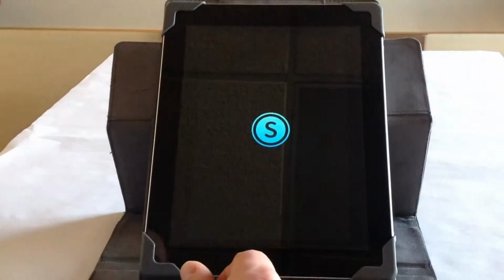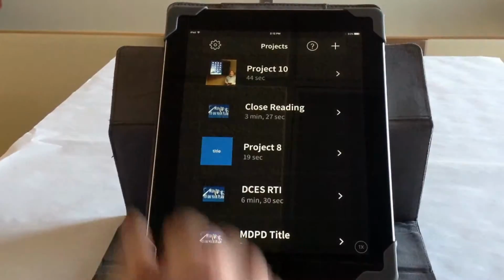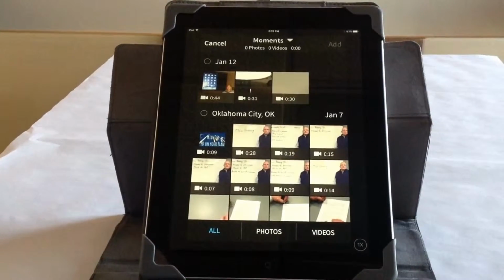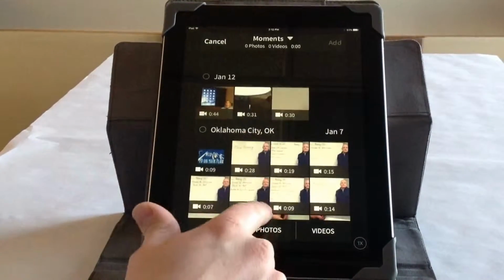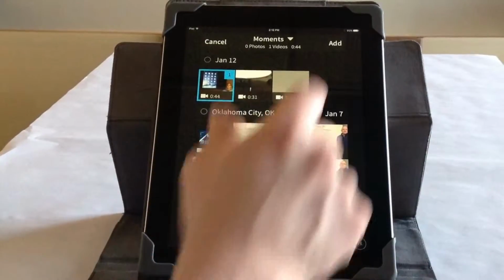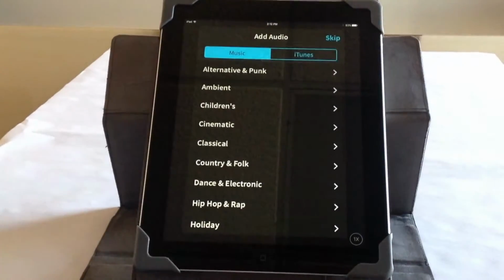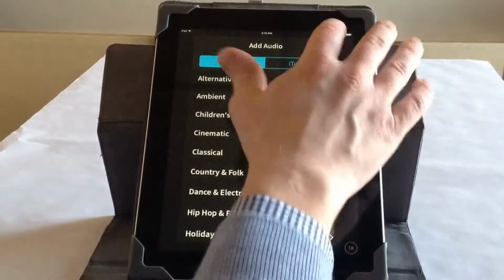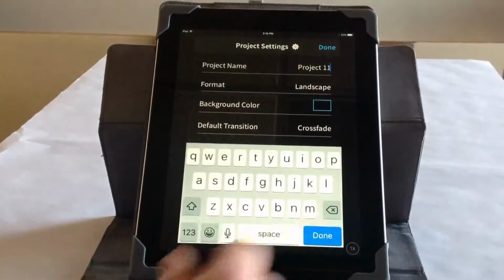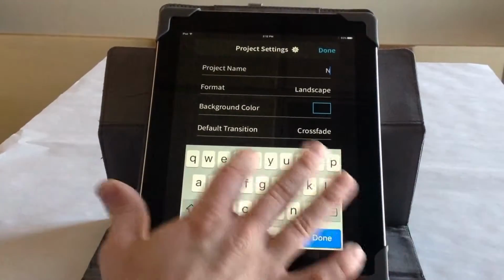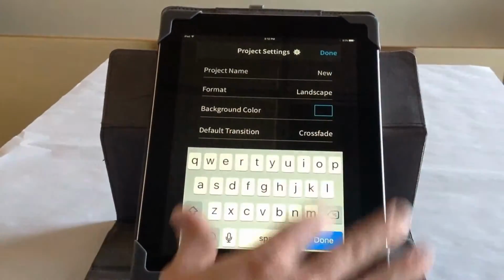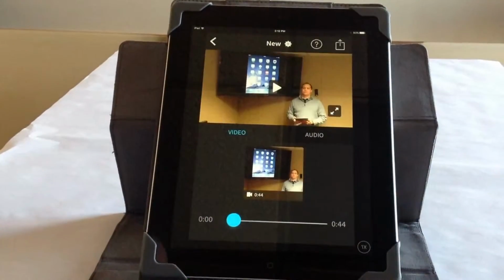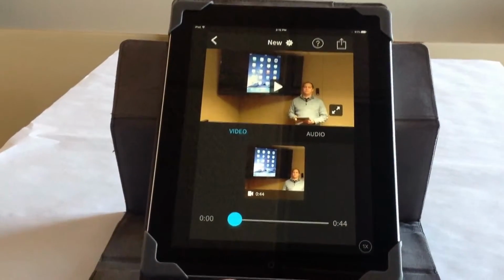Alright, so now we're going to open up Splice. To create a new project, you're going to click this plus sign up at the top right, and select from a video. So select from your camera roll a video you've already done, and click add. It's going to default to music. I would skip this. You can always add music later. And then you need to rename your project. The rest of these defaults are pretty good. You can go back and change them later. So I'm going to click done, and now I'm ready to edit my video.